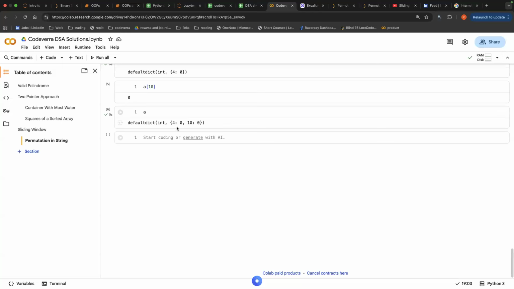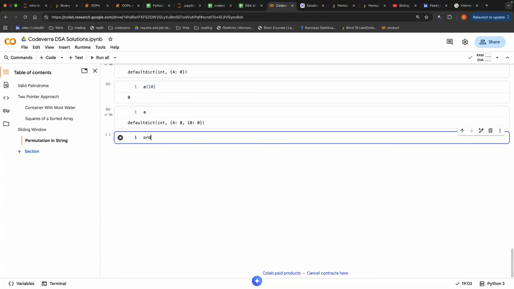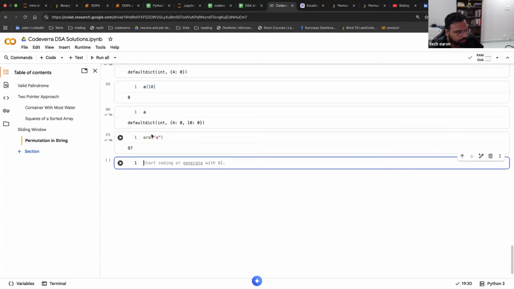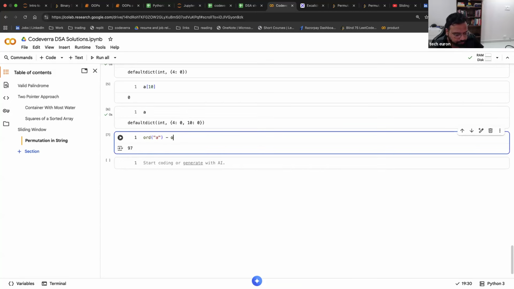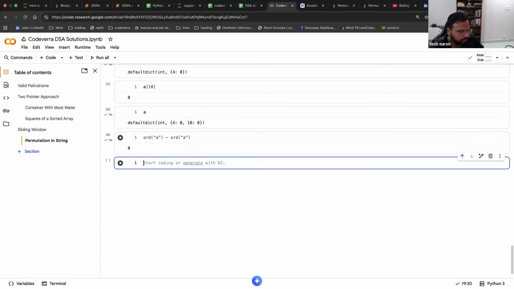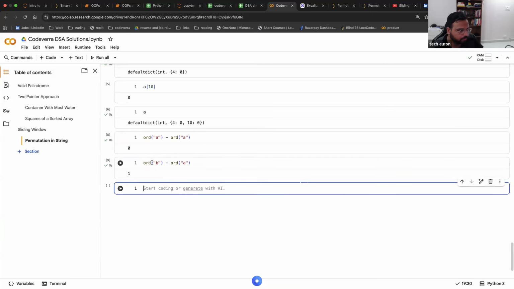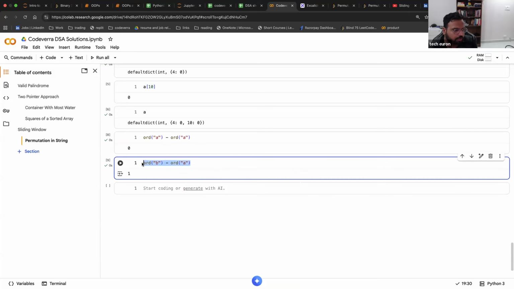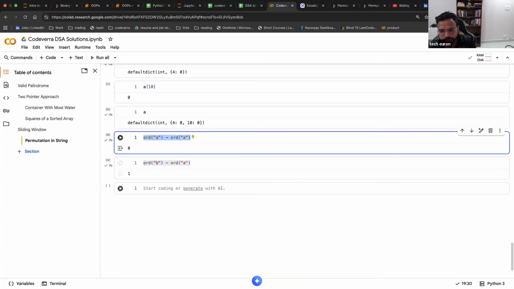Yeah, while we make that ordinal approach, right? This ord of A, it is 97. So you will do ord of A minus ord of A, then you will get 0. Then you will get ord of B minus ord of A, then you will get 1. So like that we will find out. It is a very standard way of finding out. This type of question, sometimes it is asked also.